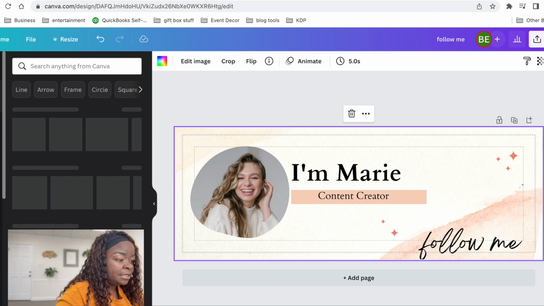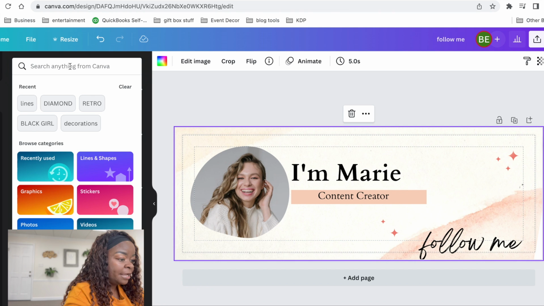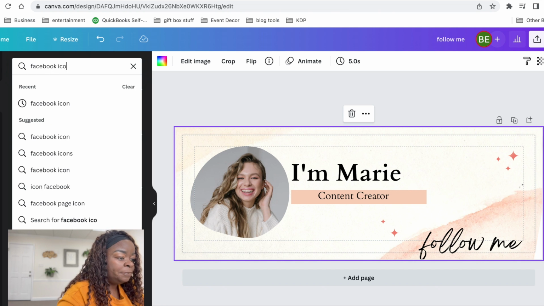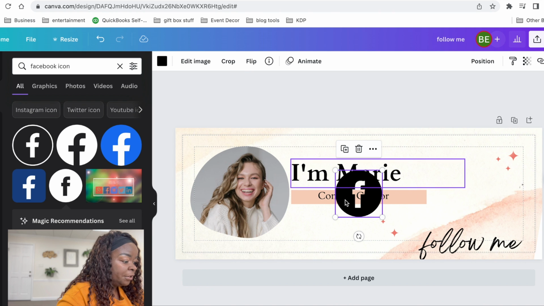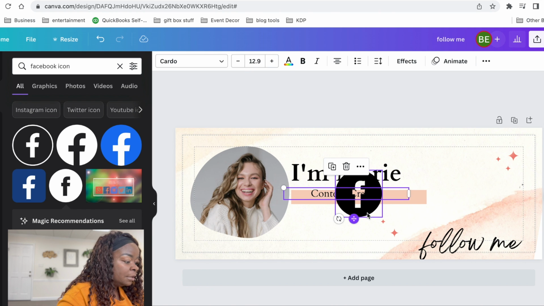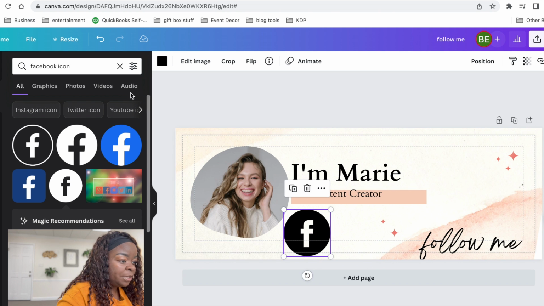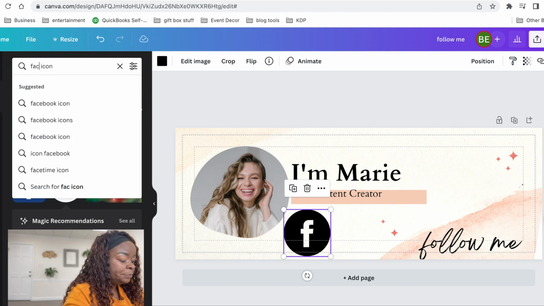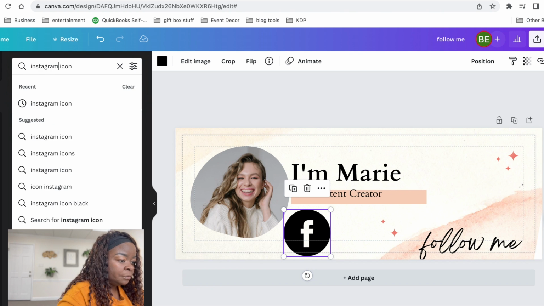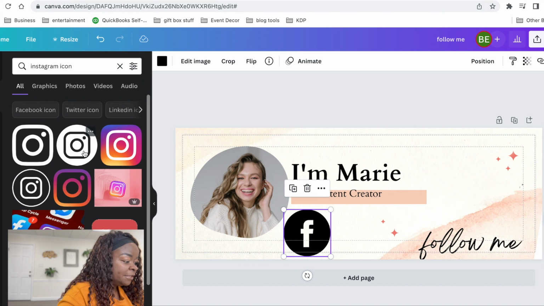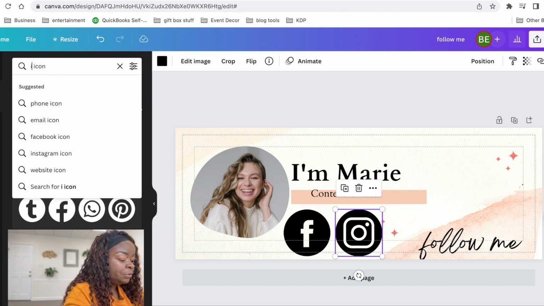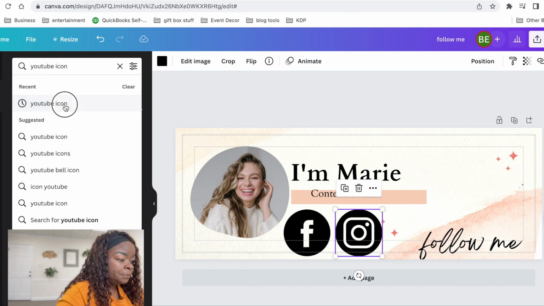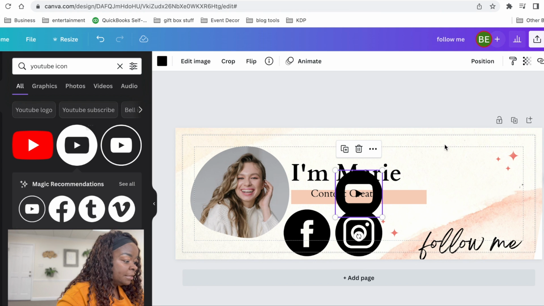So you go over here to elements, and then I'm going to look for social media icons like Facebook. You can just type in Facebook icon. If you have a Facebook page, you can select this here. It's moving around, of course. And then you can go ahead and look for Instagram. I love circles, you guys. So you can use circles or you can use whatever you like. And then I'm also going to put in YouTube. And I found a circle that looks like that.